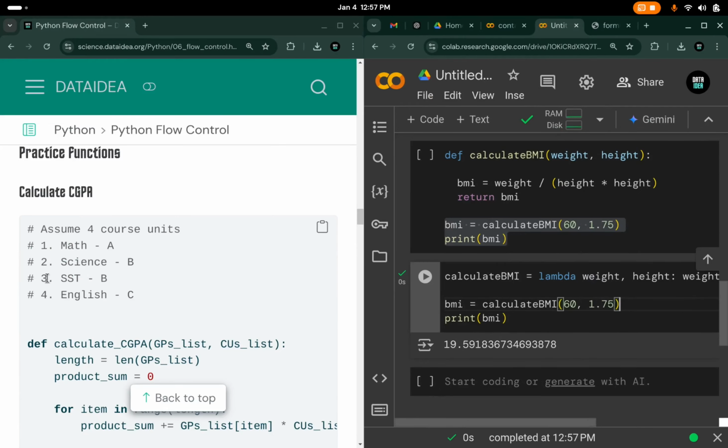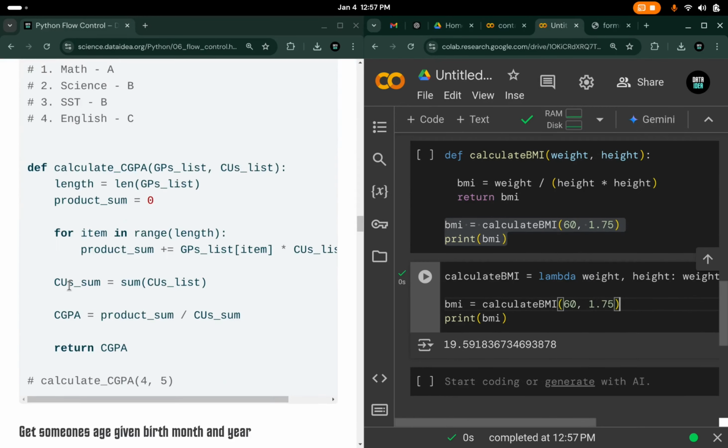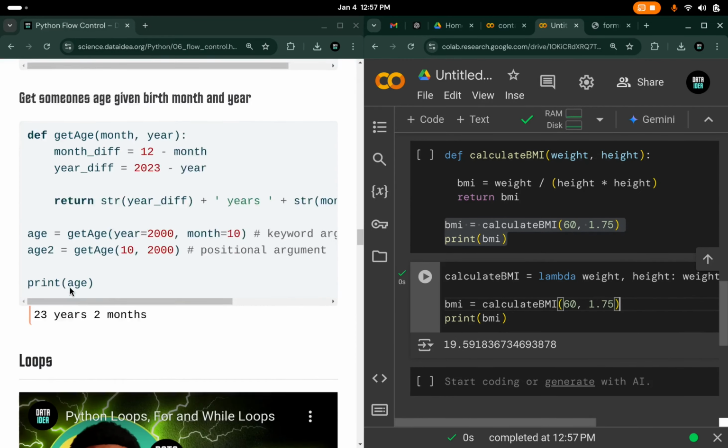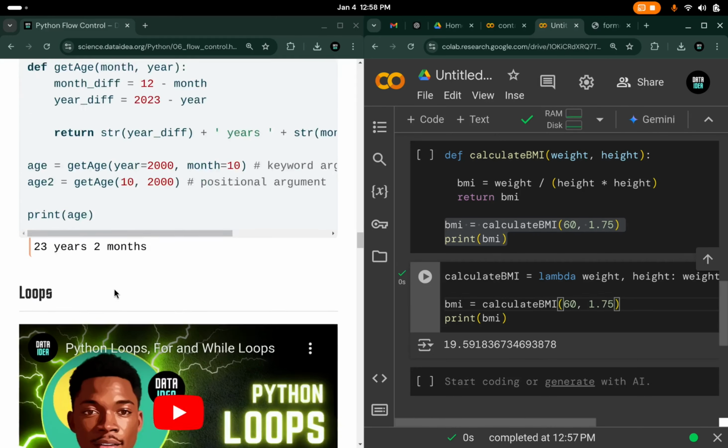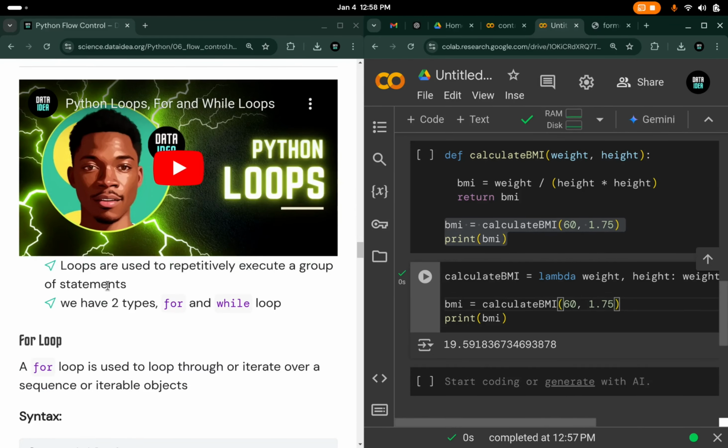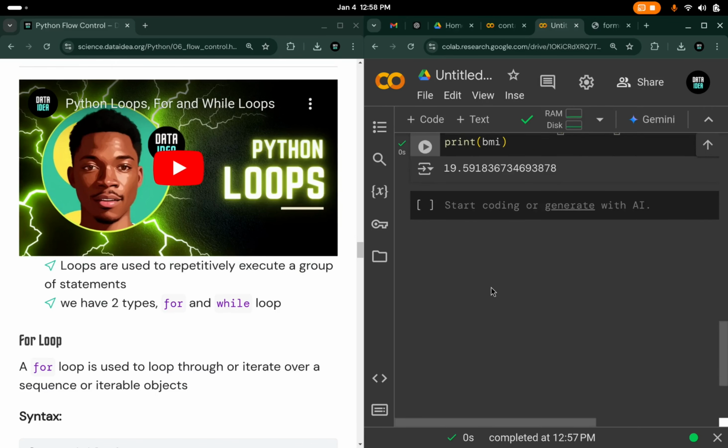There's even an example here where we calculate the CGPA, so you can check it out on the website. There are really so many examples. There's this example where we get the age and we print out. However, what I want us to look at next is Python loops.